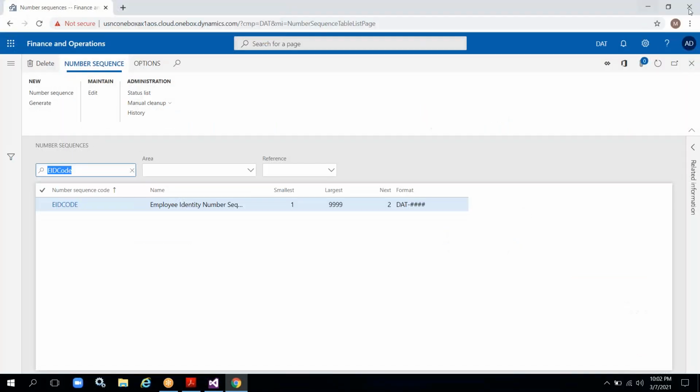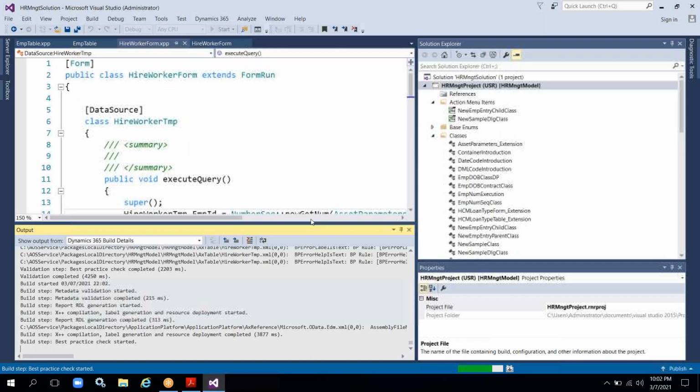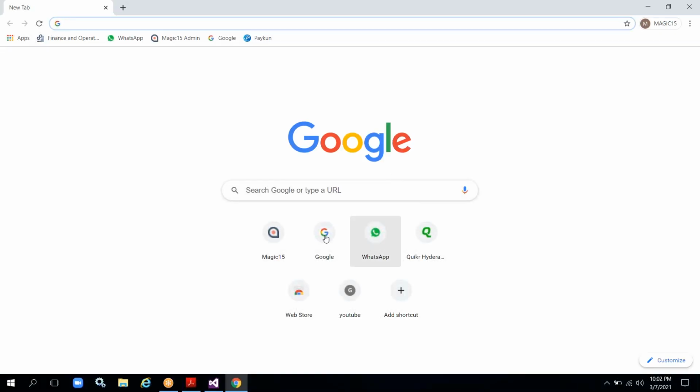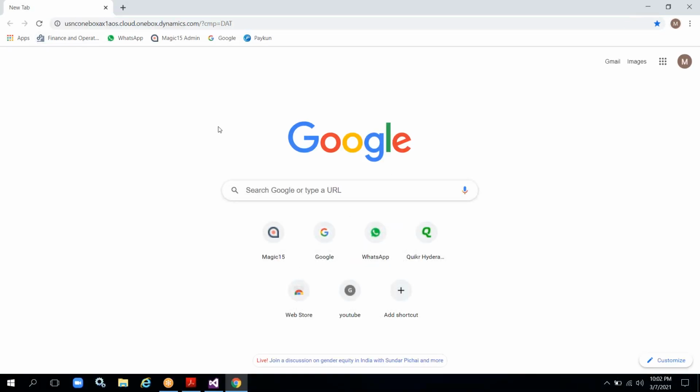Here, Arjun, one thing. Can we also write this new sequence number in the initialize method? In which method? Init method. I will write it in the init method, the init value method, and the create method. I will write in all these three places and we'll see the difference. Ideally, at the time of form initialization the value should be assigned. When the form is opening, definitely the init method will be called.